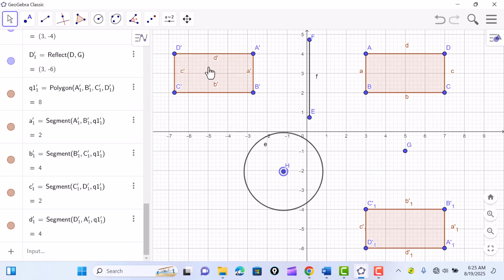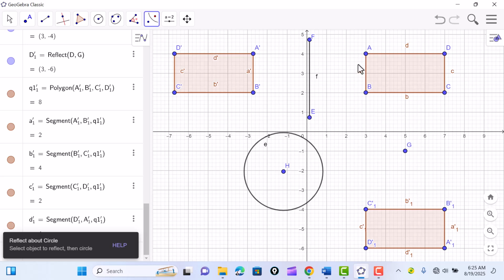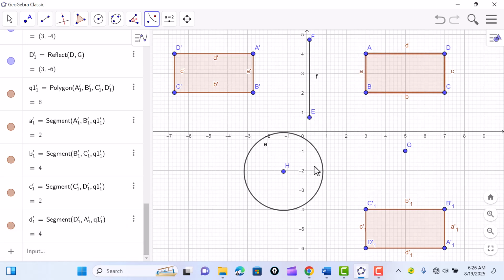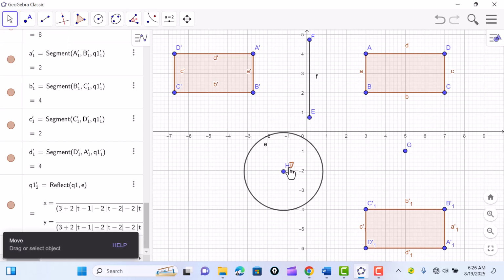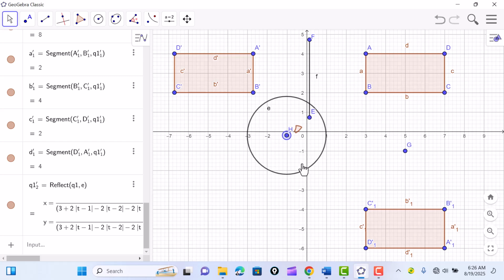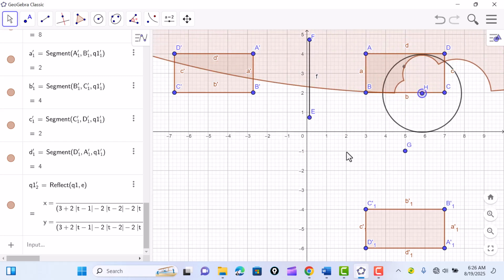See, you can also reflect about a circle. All you just need to do, click on reflect about circle, click the object, click the circle. As you can see, it's being reflected but very small in this place. So this is not actually common in our classes. You can see the way it's being reflected and it's very small in that way. So that is all about reflection.